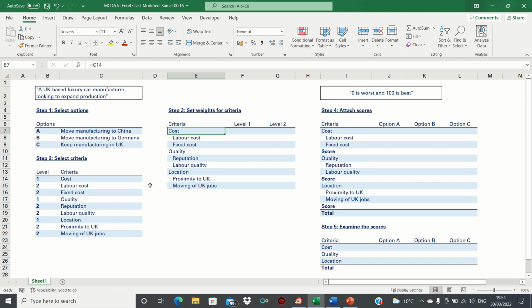The tool consists of five steps. Firstly, we'll identify what the options we can choose from are. We'll then select the criteria to evaluate those options. Following this, we'll set the weights for each criteria item to assess their relative importance. We'll then identify scores for each option for each given criterion, and finally examine the scores and arrive at a decision. Let's go through each step in turn.